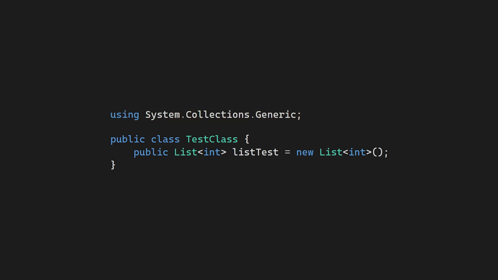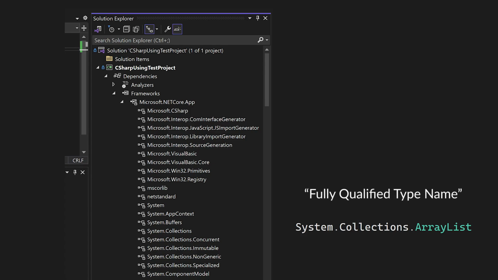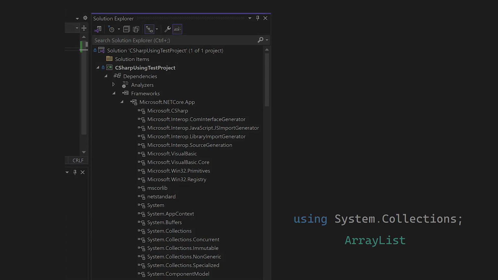Before I go further, I'd like to clarify that the using directive is never strictly necessary. The list of namespaces your code has access to is controlled by your project's dependency configuration. If your project has access, you can always type out the entire namespace path to a type. This is called the fully qualified type name. But this is often cumbersome, so most C# programs make use of the using directive.